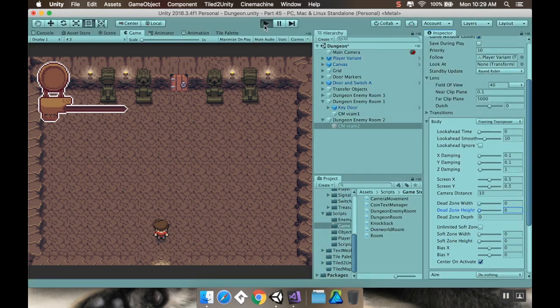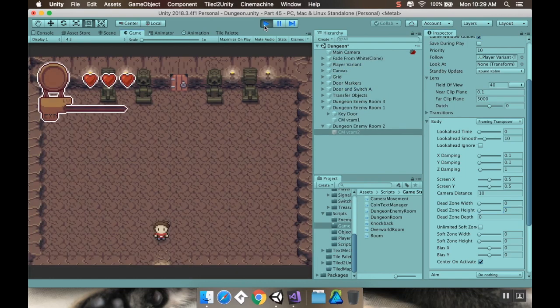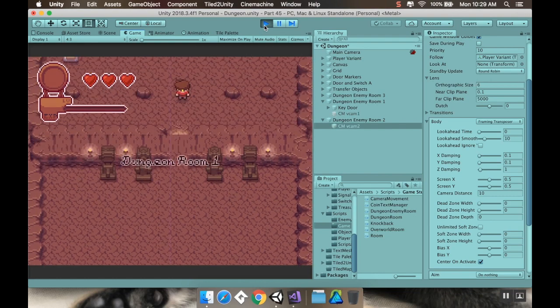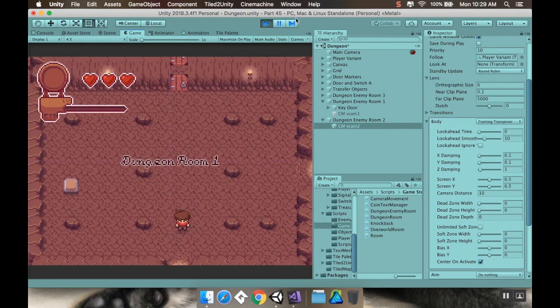Cool. All right, so let's try this again here. Let's hit play. All right, so if I go up here, open the door, it still isn't being super aggressive. What does the bias do? It's got tooltips, but they don't want to activate. Come on now.